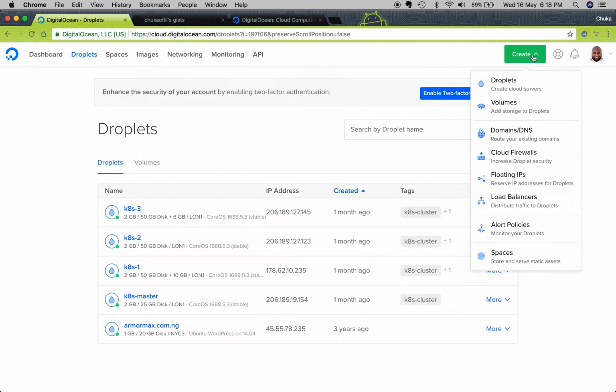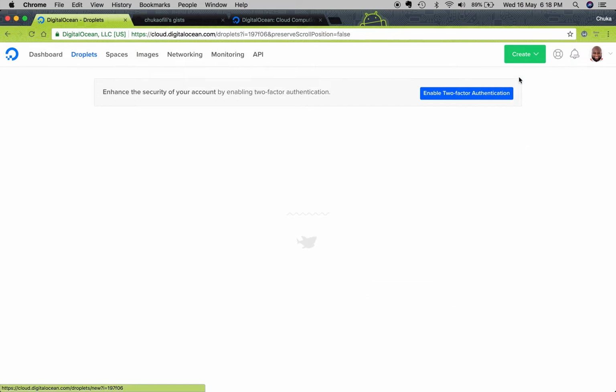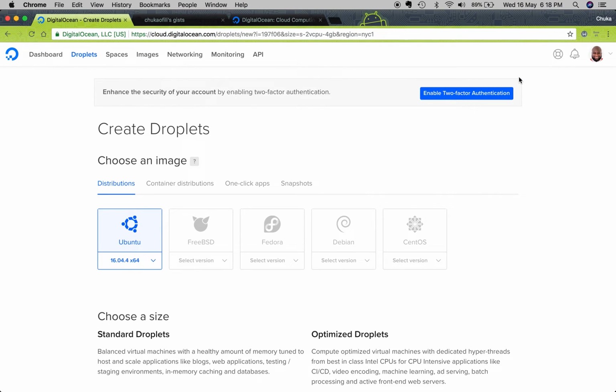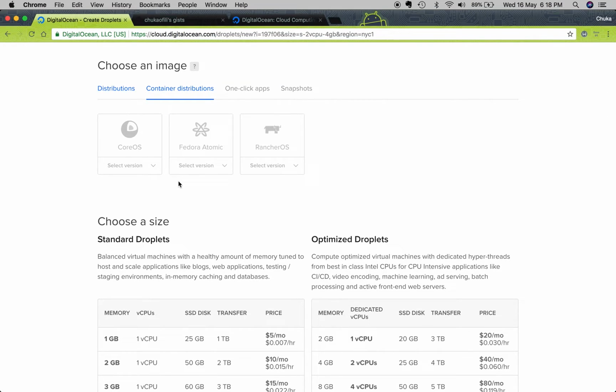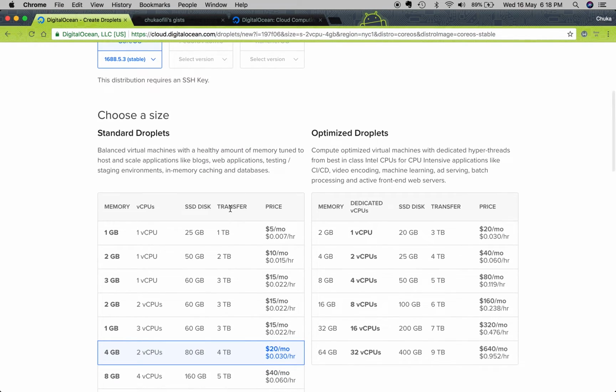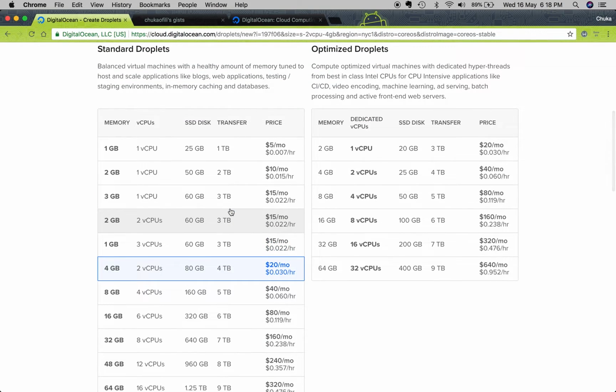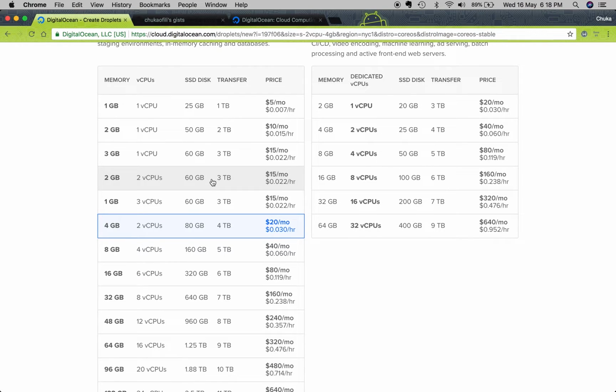For those of you, if you don't have a DigitalOcean account, as I mentioned earlier, just create one. Once you create one, add your card details, and you're good to go. Now, what you need to do is choose the container distributions using CoreOS. Make sure you use the latest stable version. For your Kubernetes master, I think the minimum recommended specs is 2 gig with 2 CPUs, and that's $15.